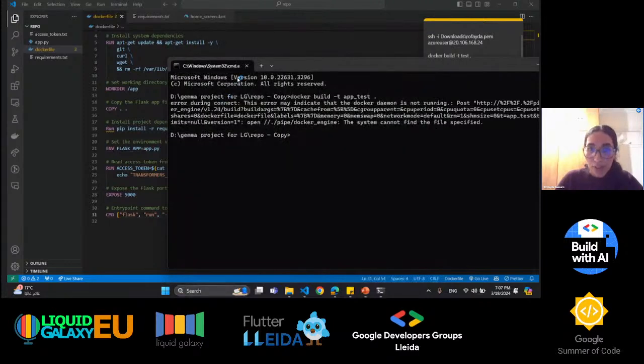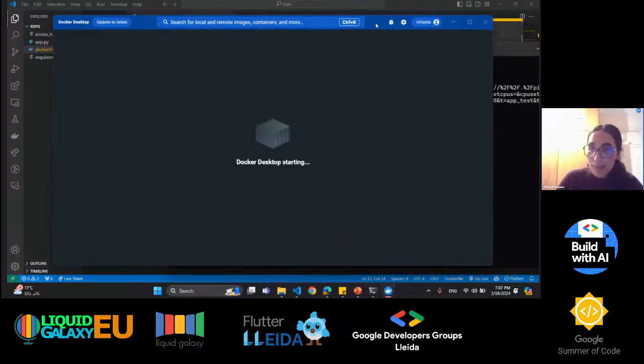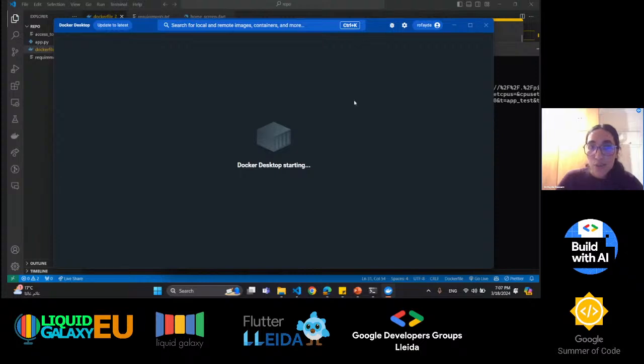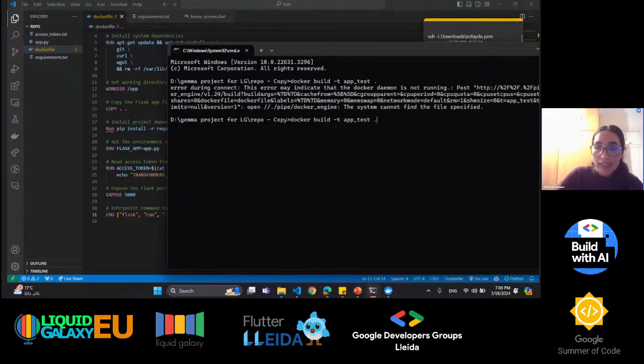But we need to first open our Docker Desktop. This is the Docker daemon. We have here an error showing that the Docker daemon is not running, the one we explained in the slide before. So we need to run our Docker daemon by opening Docker Desktop, and it's now starting. Okay, now our Docker Desktop, our Docker daemon, has started. Now we can start building our image.